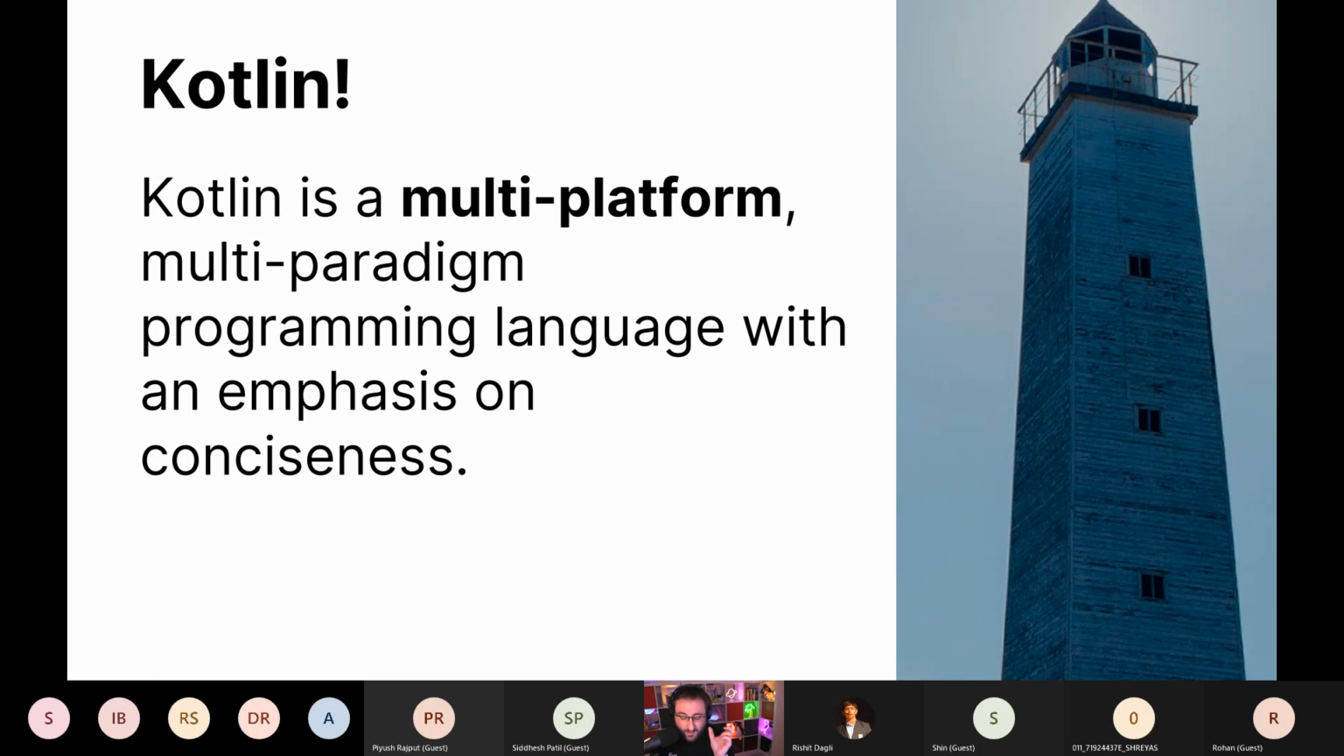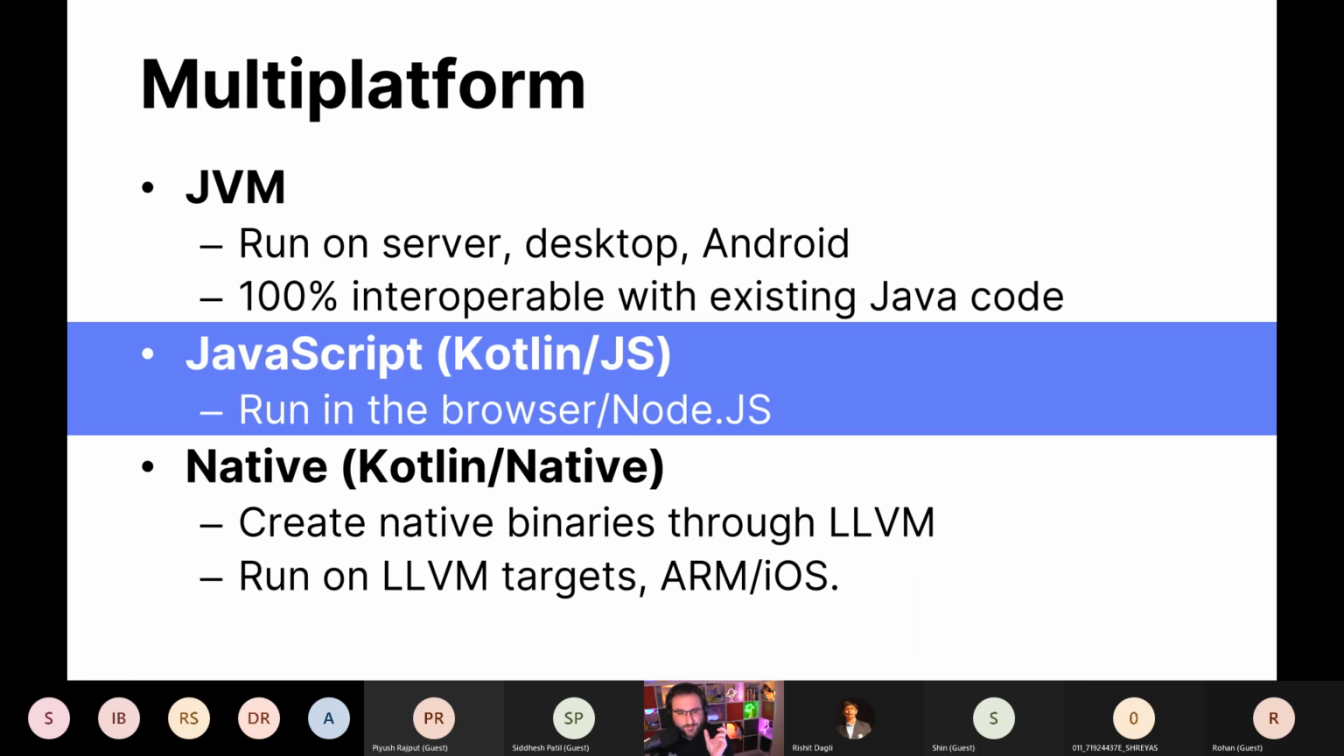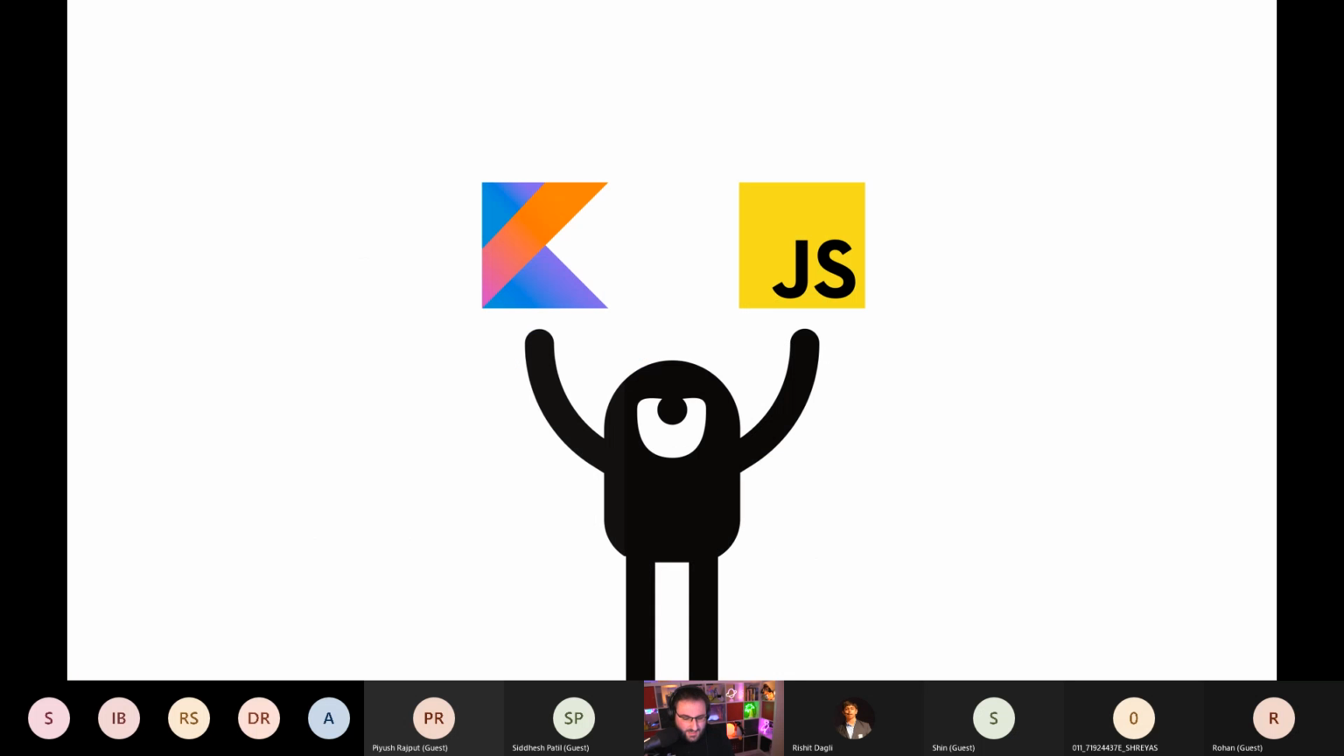Now, you may have heard about that part in general before. It just describes the fact that we don't just have a backend for JVM for Kotlin, but we also have native, which allows you to run Kotlin on iOS or just generally devices that require native binaries. And the focus of today's talk, which is Kotlin for JavaScript. So let's see how we can marry these two technologies together.